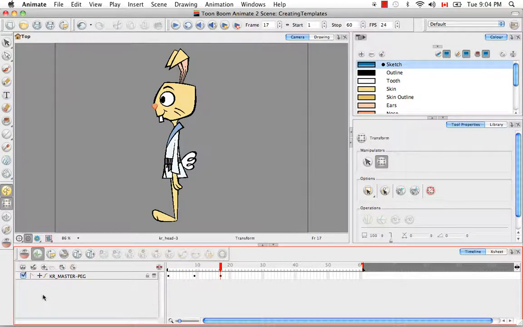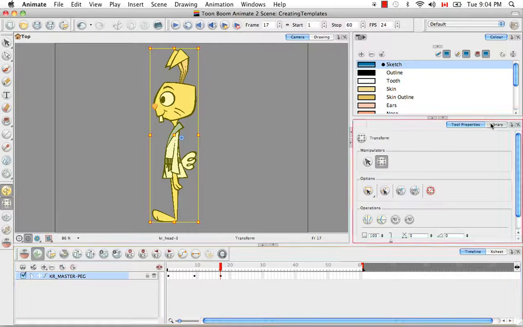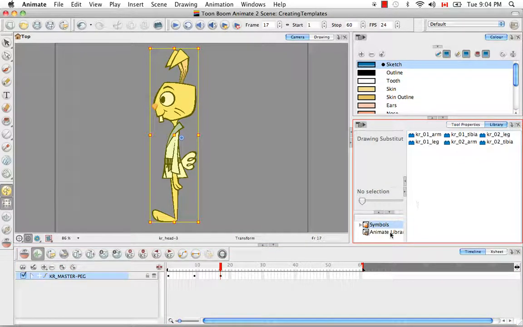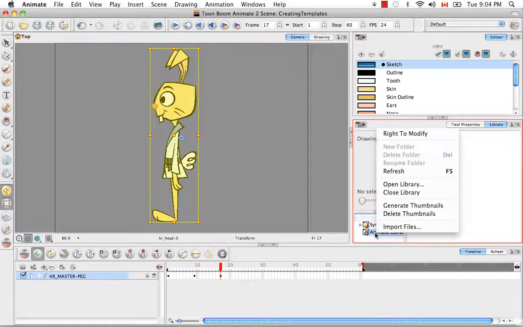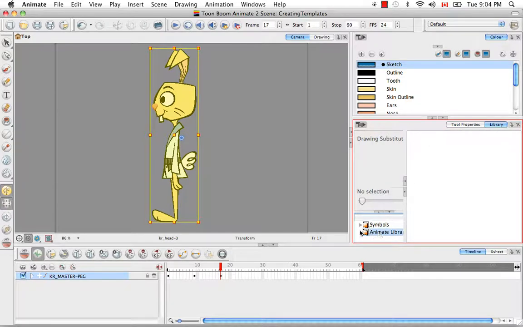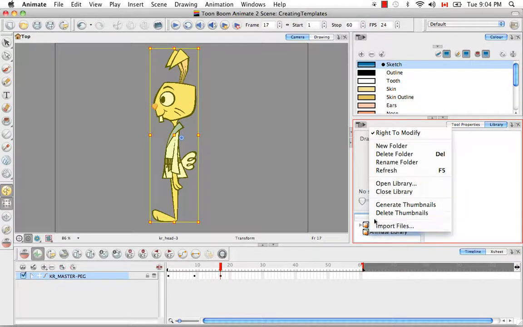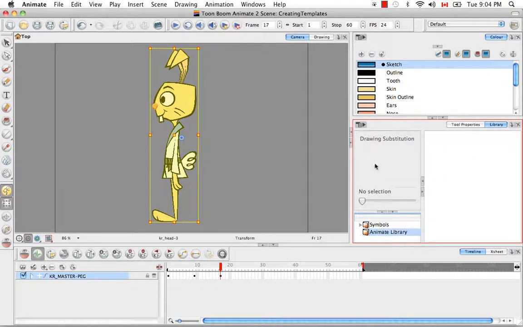So the next thing we're going to do is actually click and drag the entire Karate Rabbit master peg from the left side of the timeline to the library view. But first we need to create a folder in the Animate library. So you need to right-click on the folder and select the menu option Write to Modify. And as you may have noticed, the lock from the Animate Library folder disappeared. The next thing you need to do is right-click on the Animate Library and select the menu option New Folder.